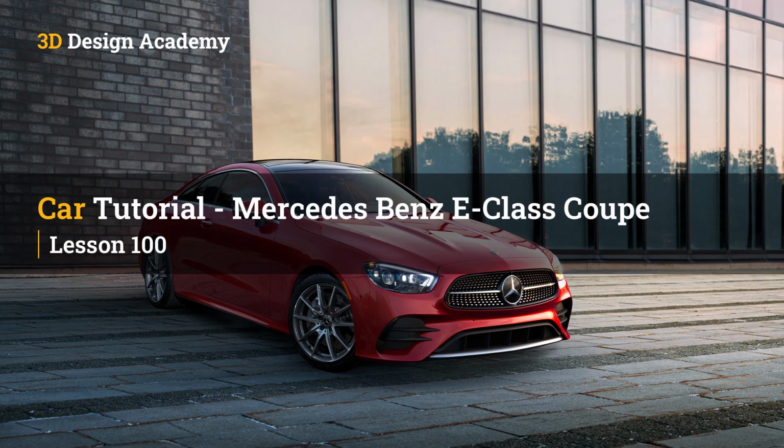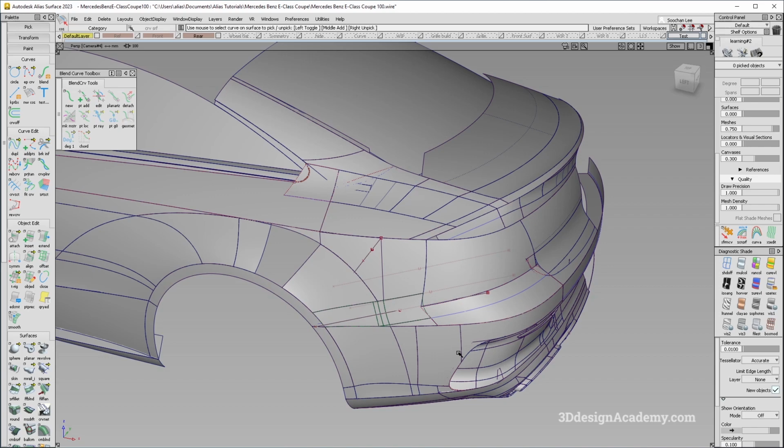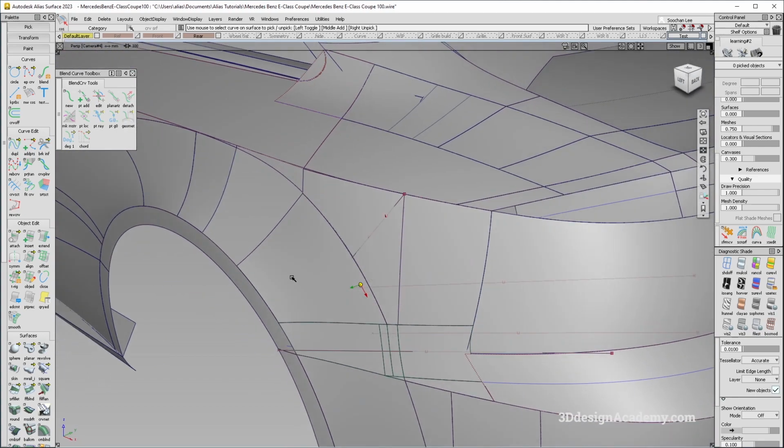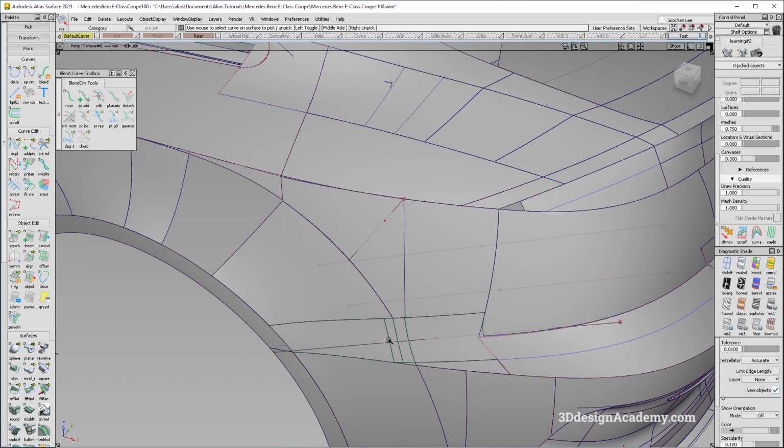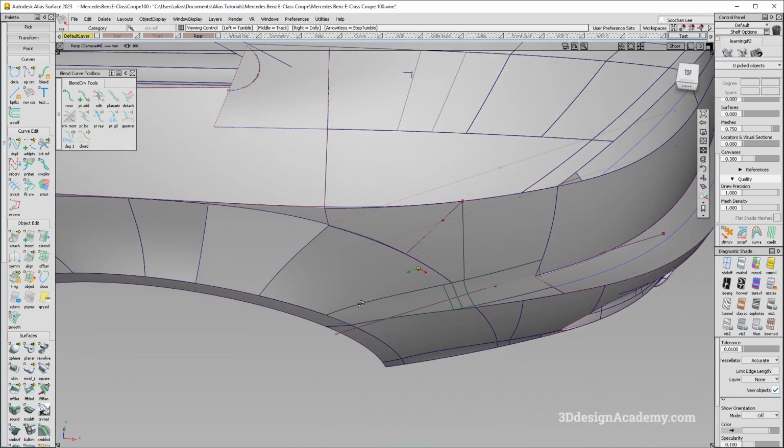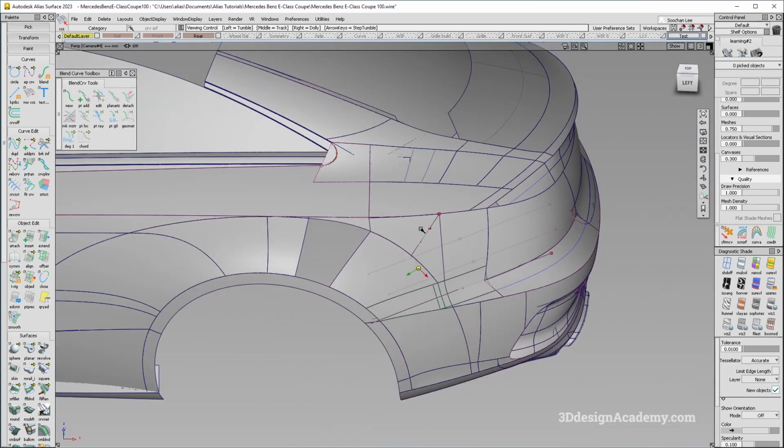In this lesson, we'll continue with part 100 of the Mercedes-Benz E-Class Coupe project. Okay, so continuing on from the previous lesson, I'm going to keep working on this area. In the previous one, I actually did a lot of explanation for this, what needs to happen in order to get this highlight to flow well. So let's actually go ahead and execute this.